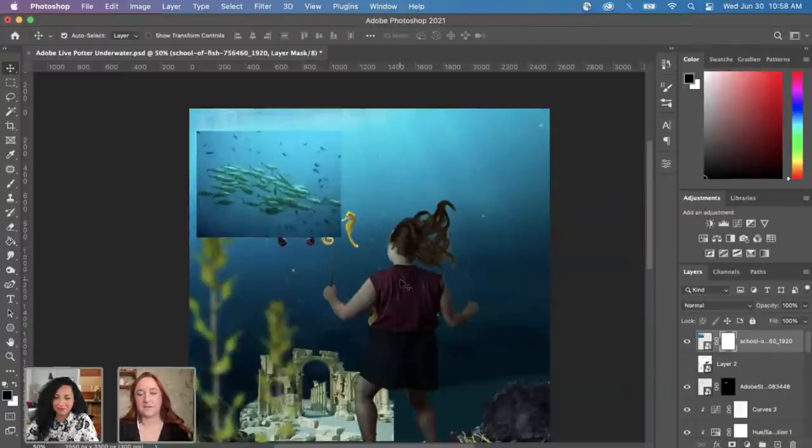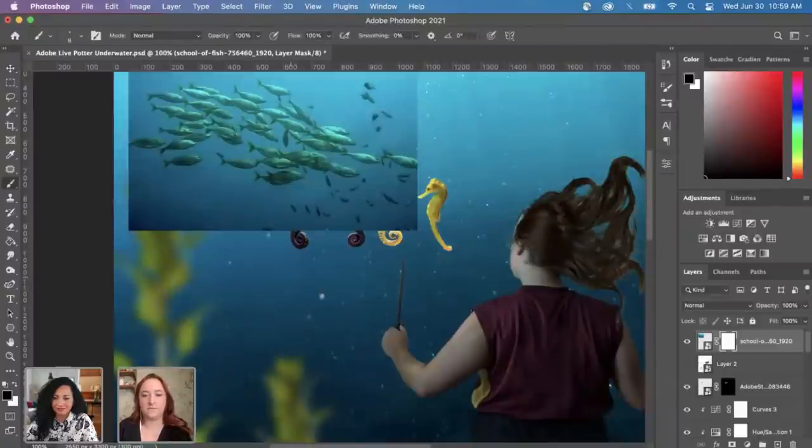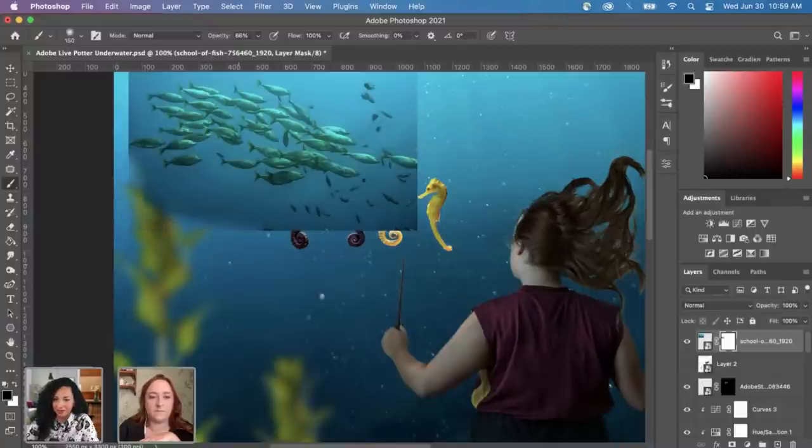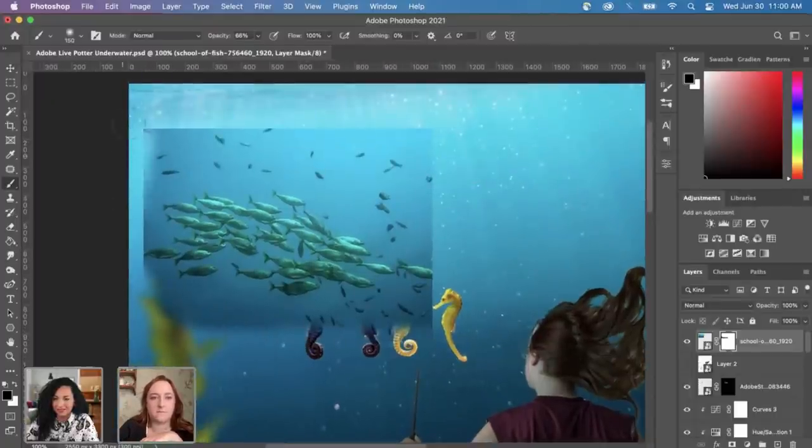Otherwise, I'm just going to go in and erase the edges a little bit and soften it up. Yeah, that's what I was thinking. I think you can definitely get away with it by just merging the backgrounds.